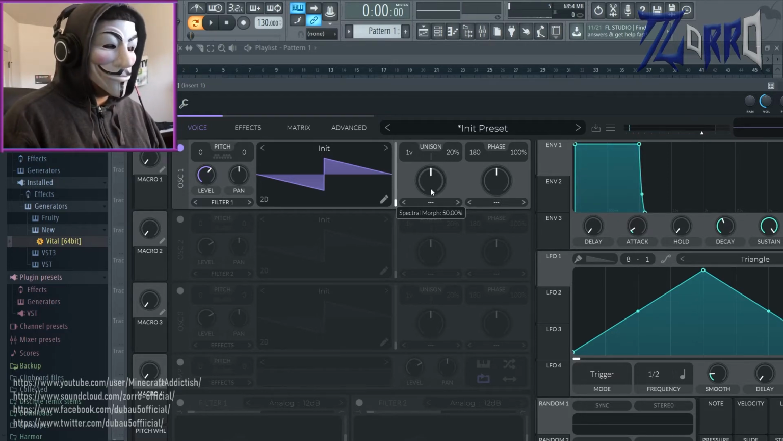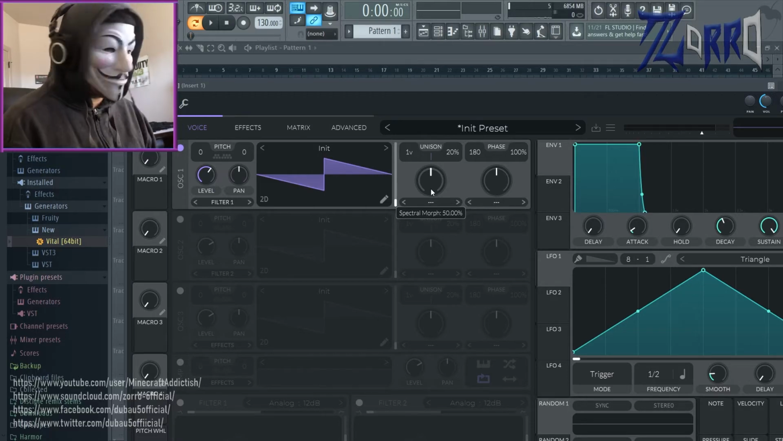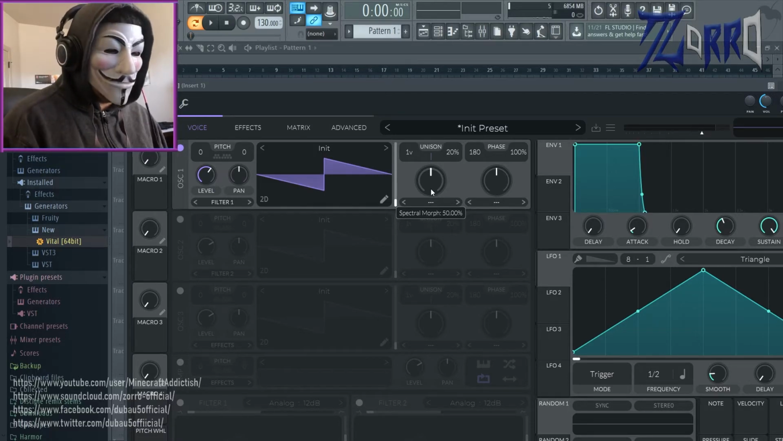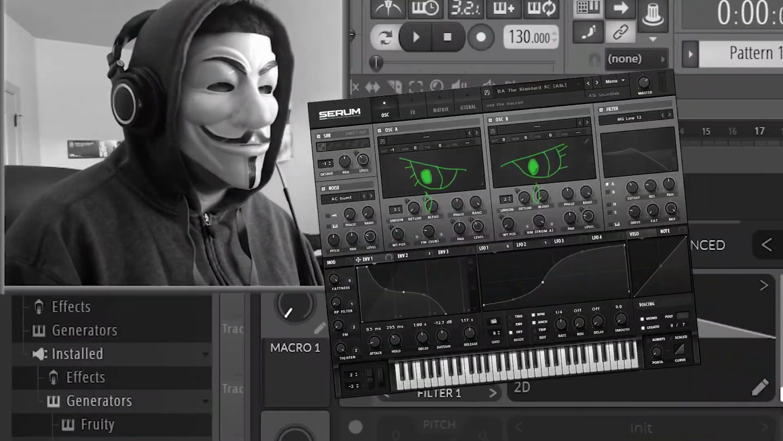This has the same visual style as Serum. Not to say that this is better than my girlfriend Serum, babe. I'm sorry.